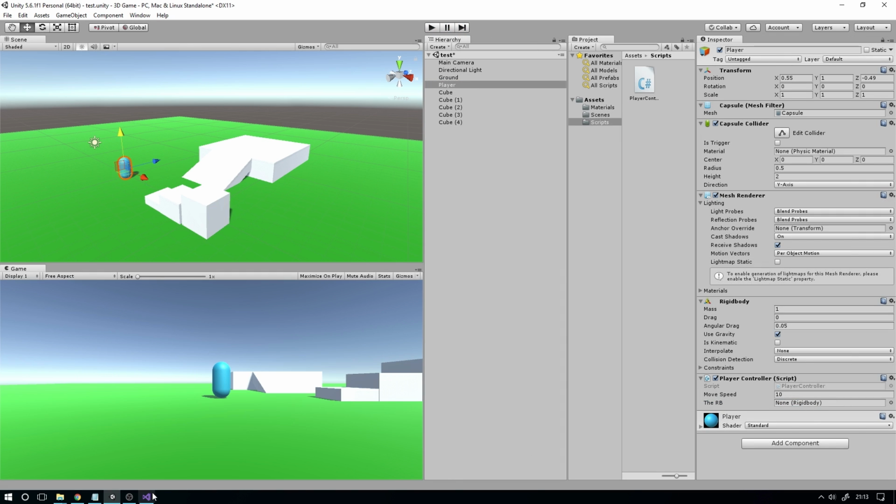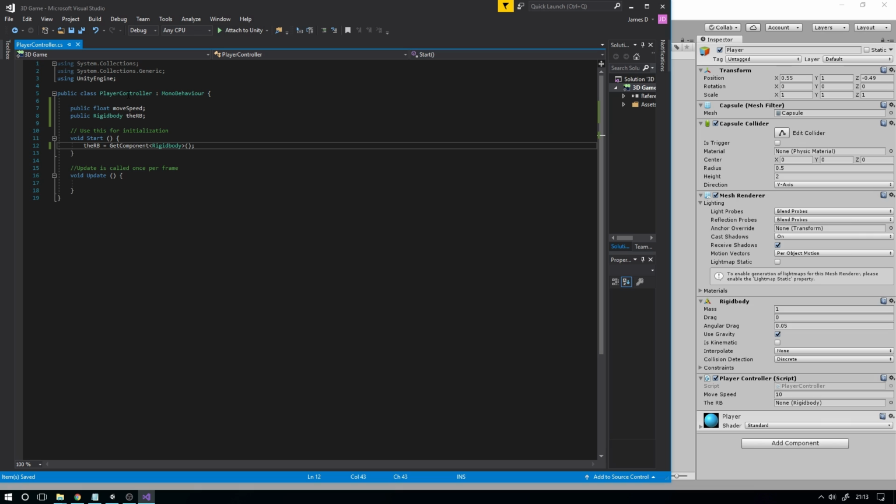So let's start applying the move speed that we've added to the player. We're going to do this in our Update loop here, and we're going to take advantage of the built-in input system that's built into Unity. So how do we move around within Unity and using the Rigidbody?